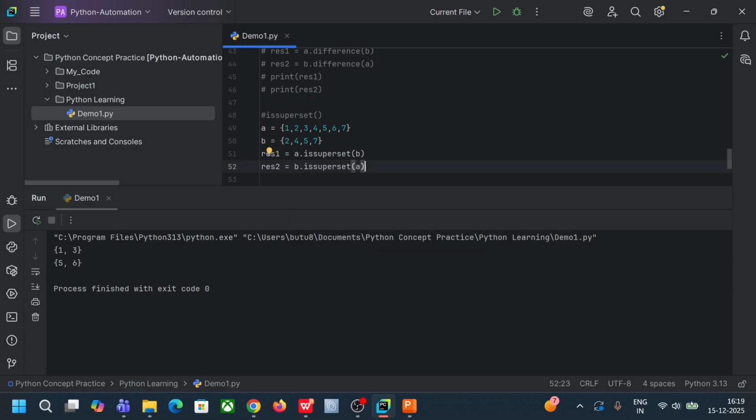Okay, we'll see A is superset of B. That means, of course, whatever values we have in B, all those values are present in A. That means result 1 will be displayed as true and result 2 will be displayed as false, because all these values are not present in B. You can see 1 is not there in B, 3 is not there in B, then 6 is not there in B. So that is why. Let me run it. You will see the difference.